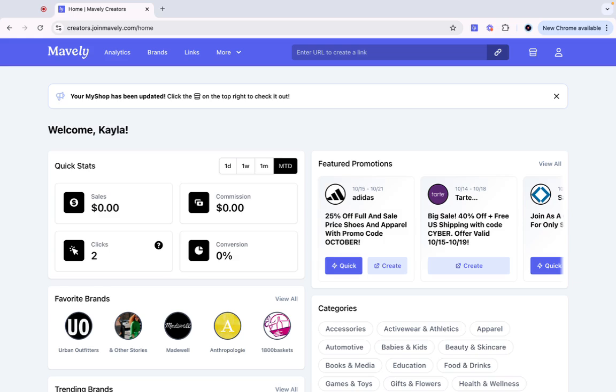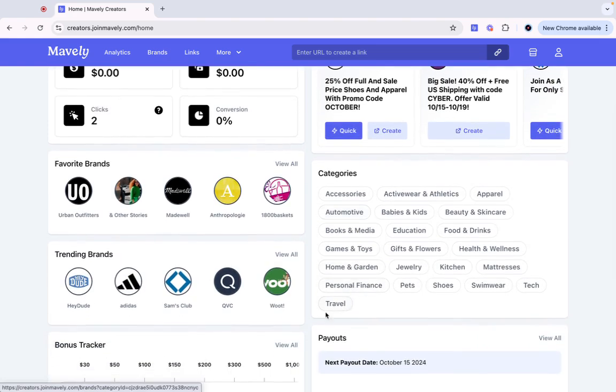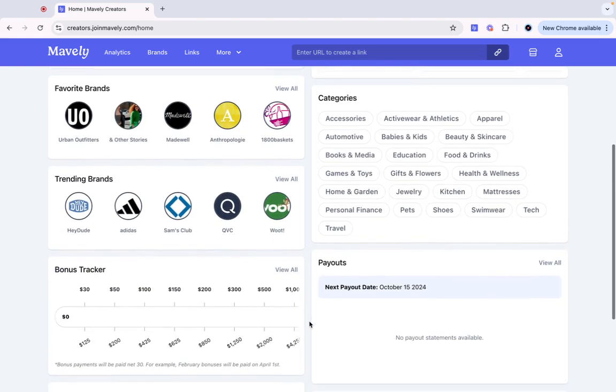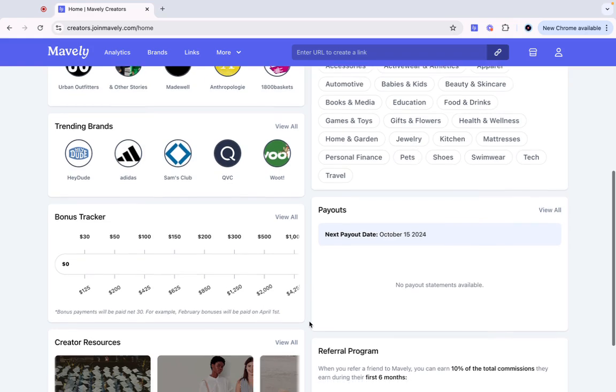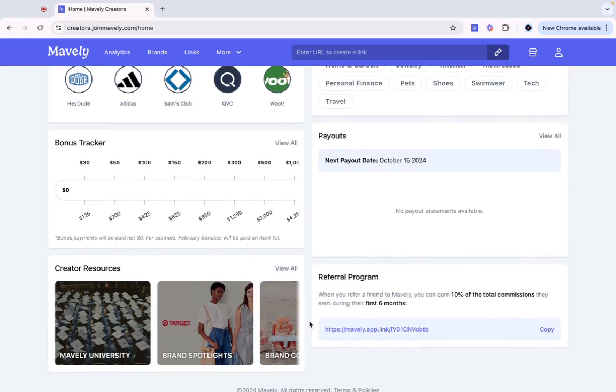As soon as you log into the Mavely platform, you land on our homepage here. This is a great place to start. As you can see, your quick stats and also featured promotions here. We have some brand discovery tools here and also information on payouts and your bonus tracker. If you're looking for creator resources, you can also find that in the bottom left corner.